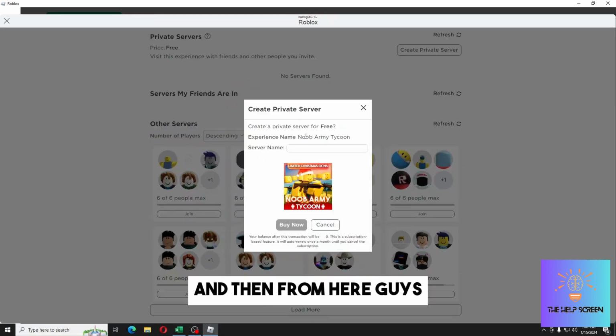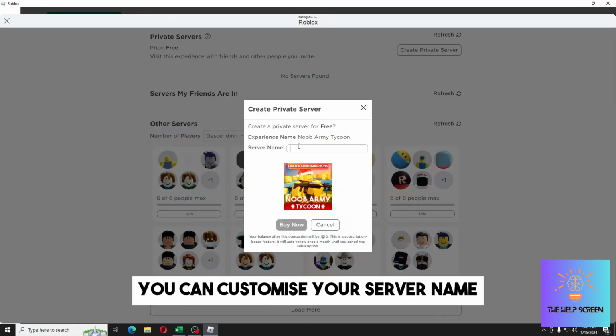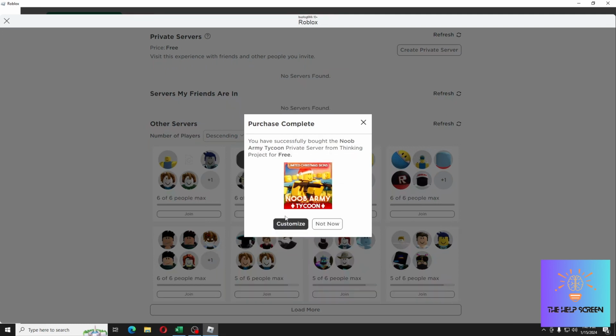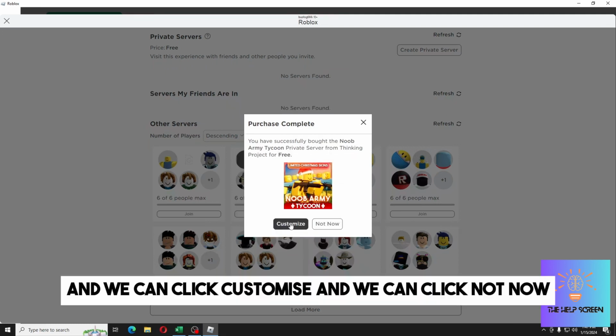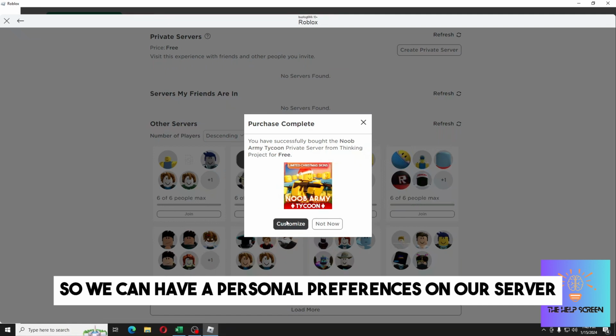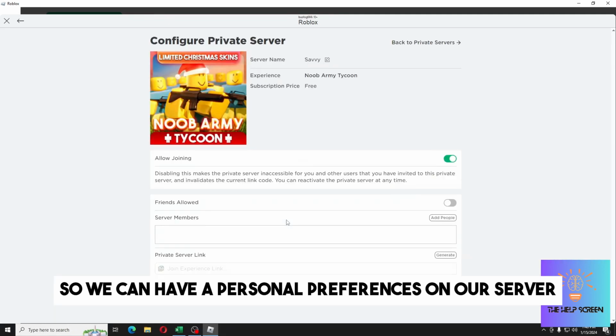And then from here guys, you can customize your server name. So I'm gonna go for Savvy. And then from here, you can just click buy now. And we can click customize and we can click not now, but for this video we're gonna click customize guys, so we can have personal preferences on our server.